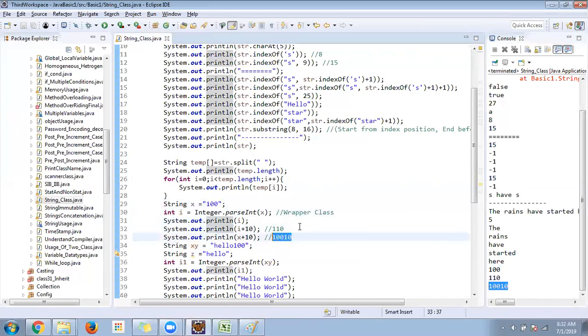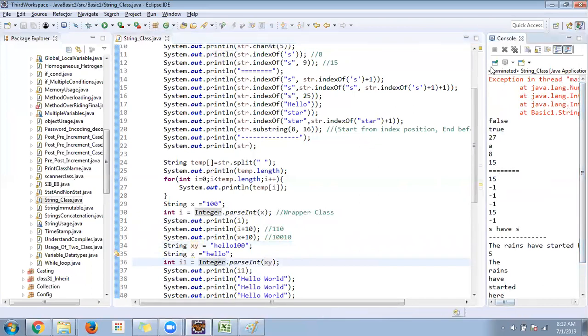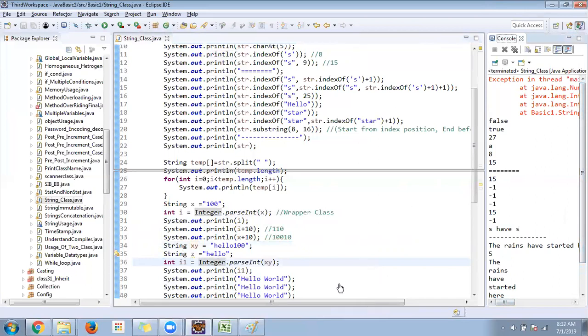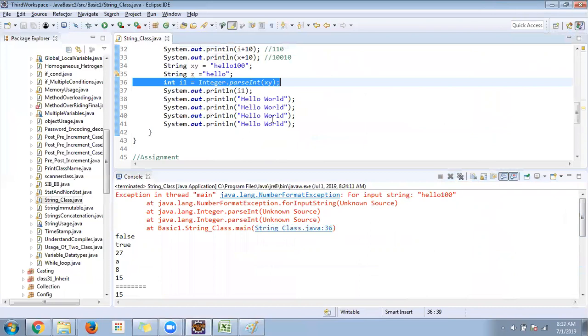Got it? Concatenation here. Then String xy is equal to hello 100, which is a string. z is equal to Integer.parseInt of xy. So hello 100 is a string. Can I convert that information to an integer and store it in an integer variable? No. So what will happen? That will throw an error. The error is NumberFormatException for the string hello 100, at line number 36, because we cannot convert hello 100 into an integer.